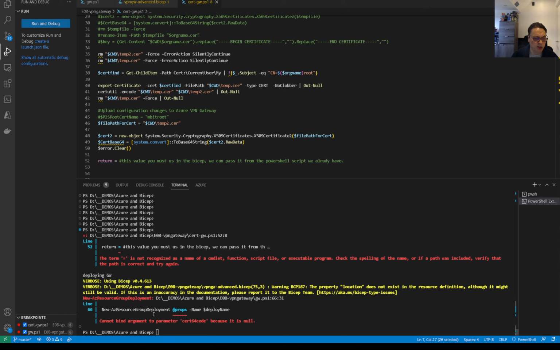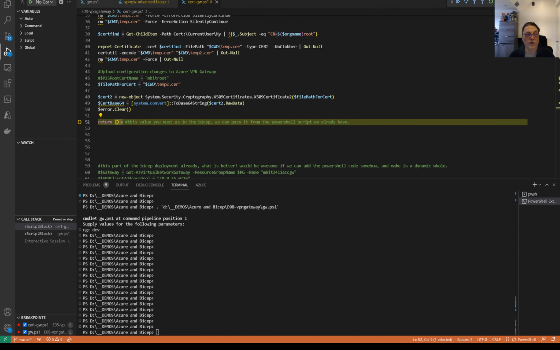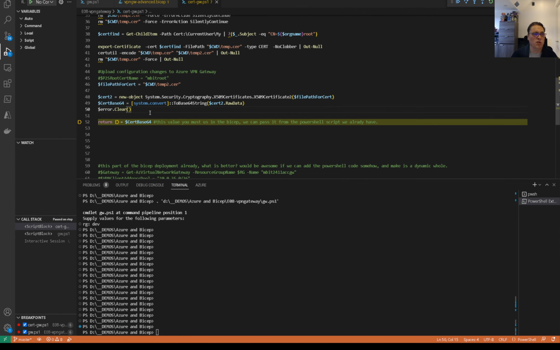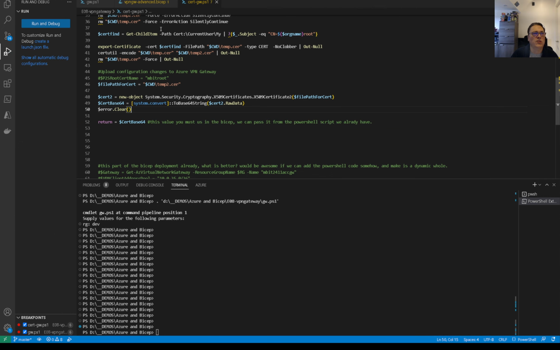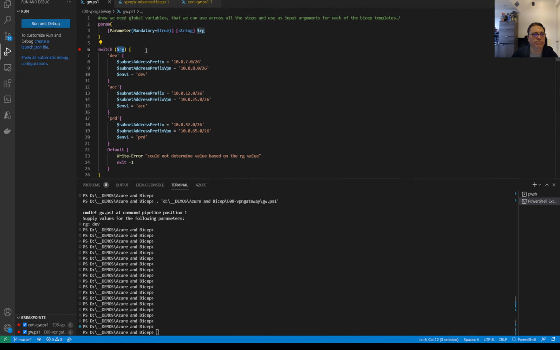The error is quite clear: cannot bind to parameter cert code because it is null. So probably this didn't return anything. So I need to investigate that. Yes, and I enabled the debugger, and I removed something here, right? As you can see, there's return equals and then a comment. So I removed something there for sure, and that is probably this value. Let's put that back the way it was. Let's terminate the code. Yes, and let's run it again. And I will now not enable the debugger there.